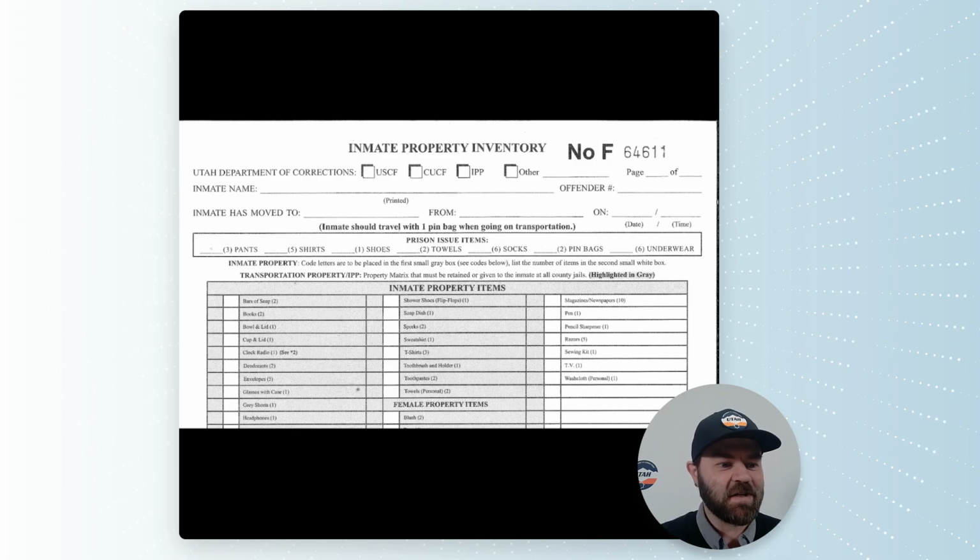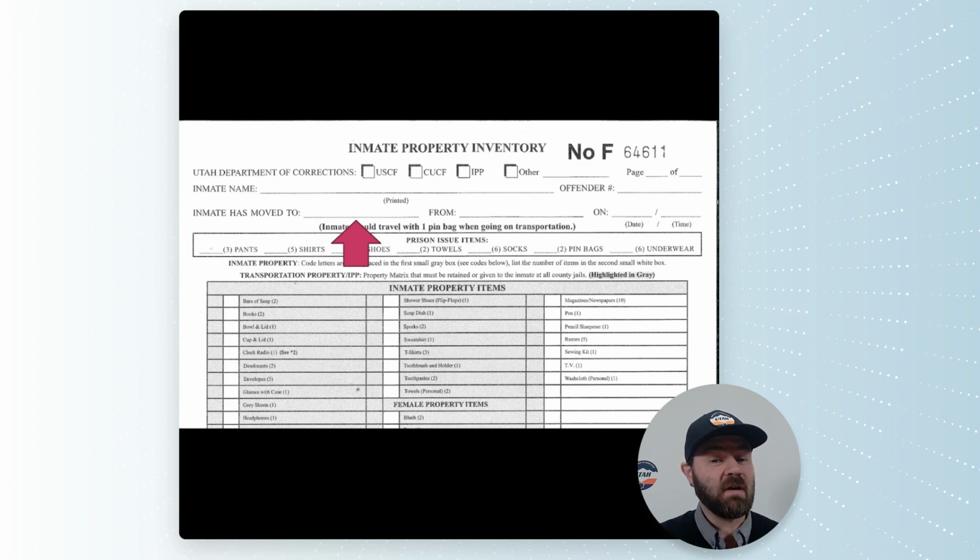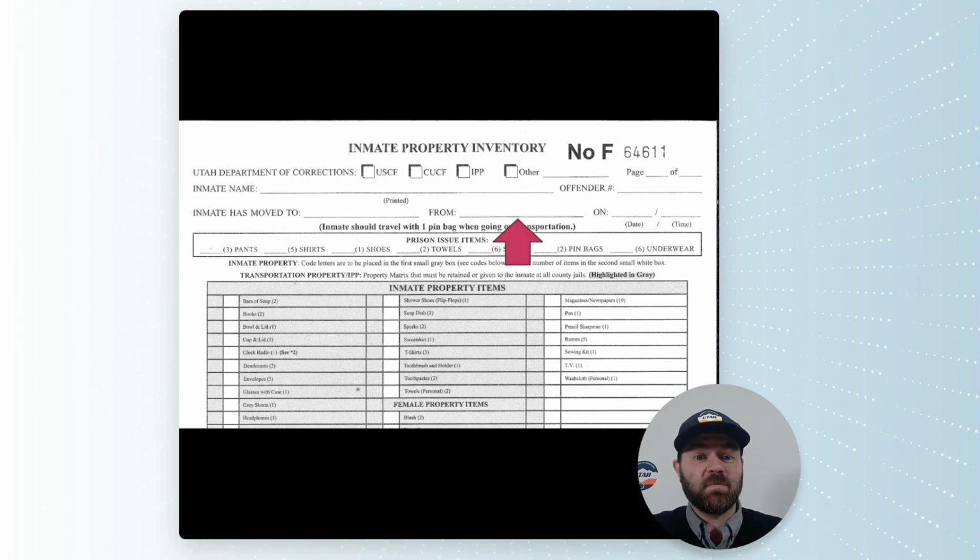Now, the next section is the inmate location area. Here's where you'd put where the inmate is moving to if they are going anywhere. You can be pretty liberal or general with this information. If you don't know exactly where they're going, you can put just their housing, or you can put this facility if you don't know otherwise. So you can use, say, Bear 1, or CUCF, or IPP, or even if they've gone on parole. But the front section will always be filled out.